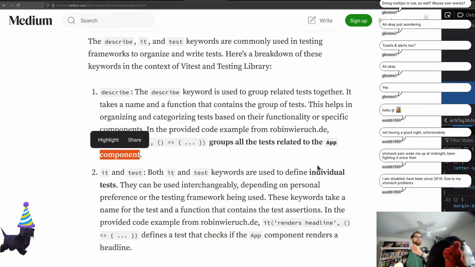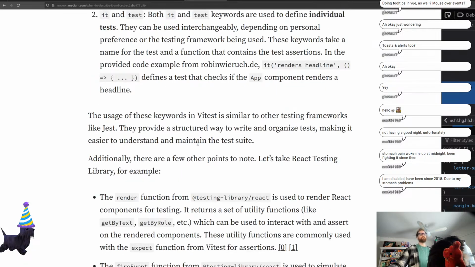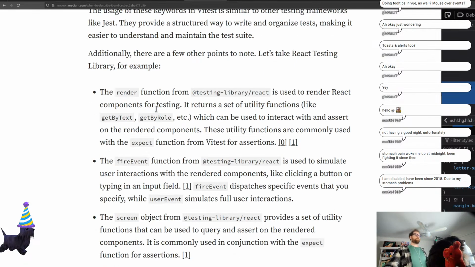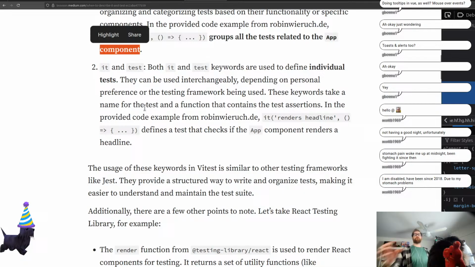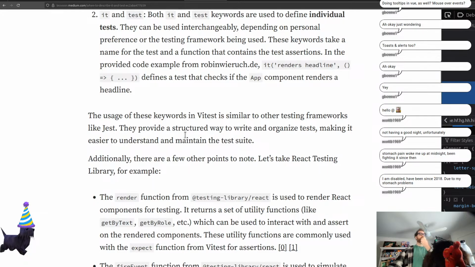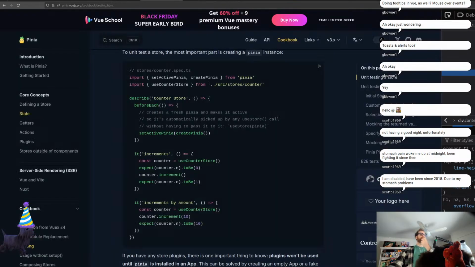It and test keywords are both used to define individual tests. They can be used interchangeably depending on personal preference or the testing framework being used. All right, cool. So I can just use test. And what I could do is then break it down. So if I've got a component, I might have a couple of smaller sections of that component and use different describes in there to do that. That should be fine. All right, cool. Yep, I'm happy with that.